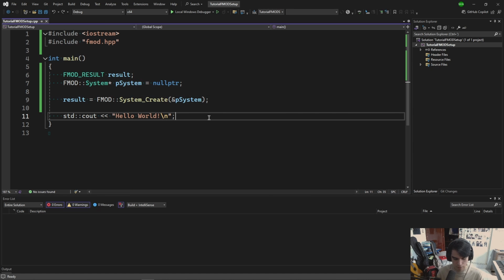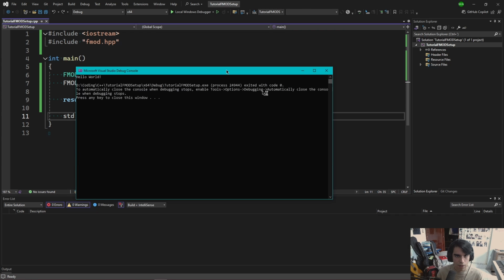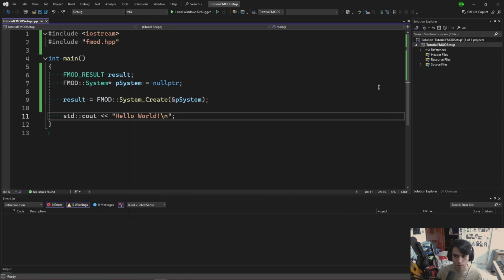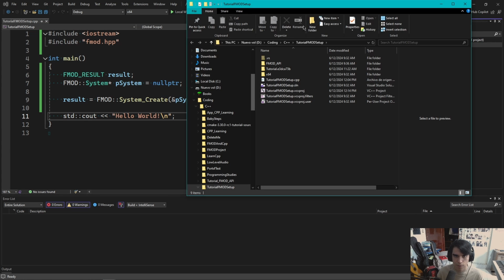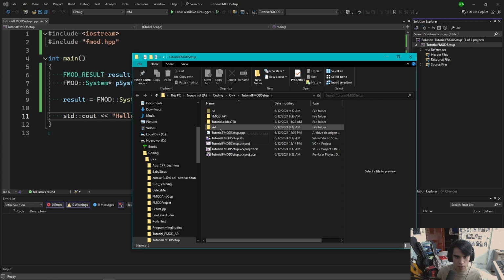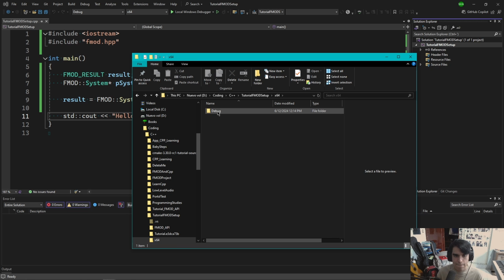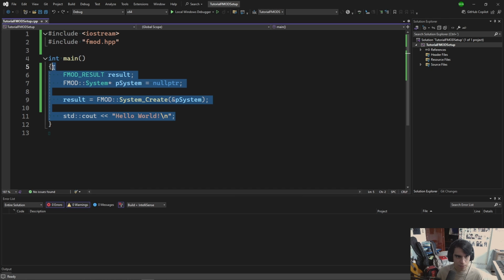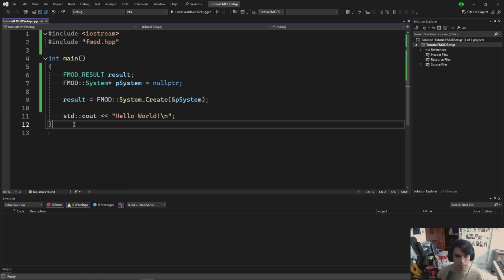And then press F5. Suddenly it works. And if you close this and go into the file explorer of your project file, you click on x64, then debug, you will find that your libraries were copied here. So everything worked perfect now.